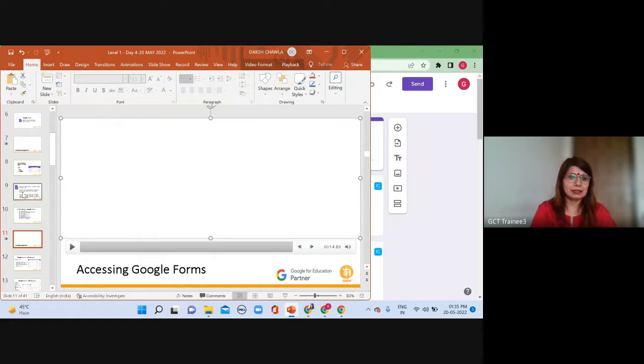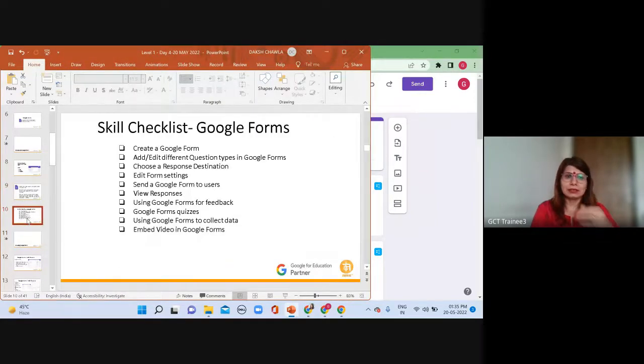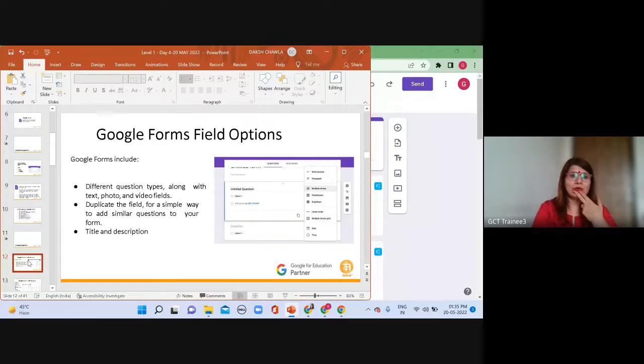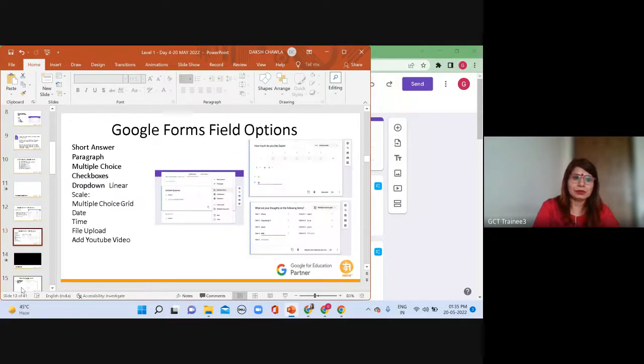So let's check the checklist. How to access the form, told. Now Google Forms include different question types. I have already told you. So there are short answers, paragraphs, multiple choice, checkboxes, drop down, linear scale, multiple choice grid. You can include date, time, file, and you can add a YouTube video also. That option is also there. You can add a YouTube video.